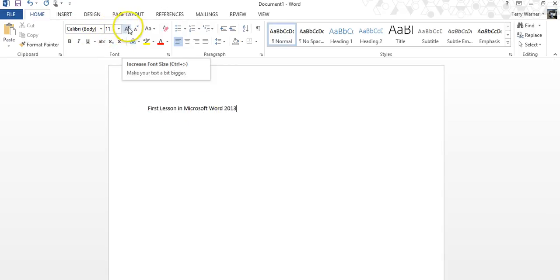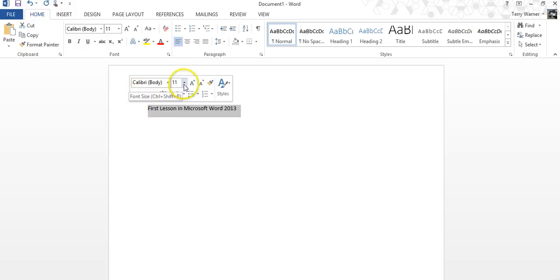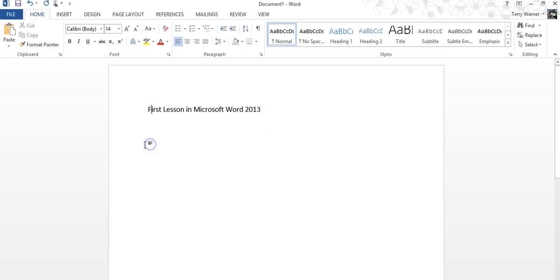You can also make it bigger here. I should say larger. Make it 14. It's still going to stay 11 unless you highlight it. There's 14. It makes it a little easier to read. Same way with making it smaller. That does just the font.